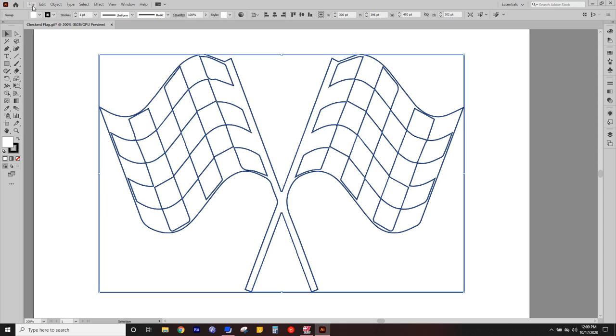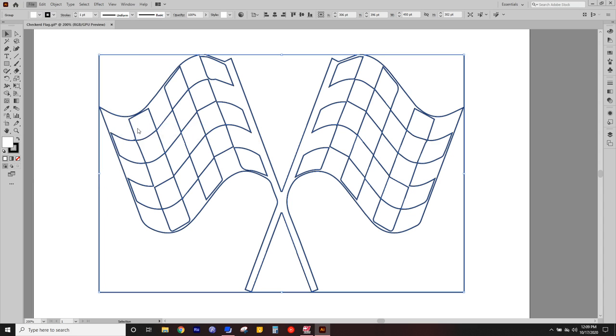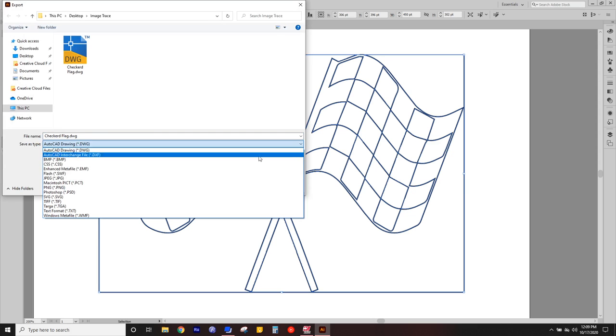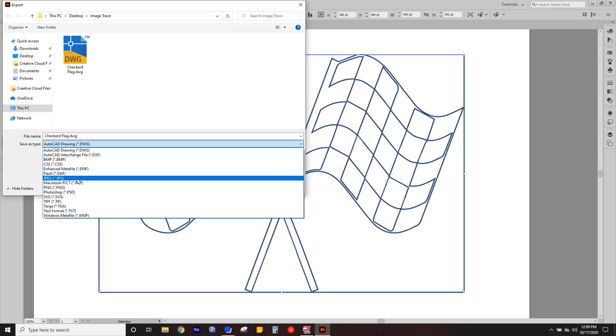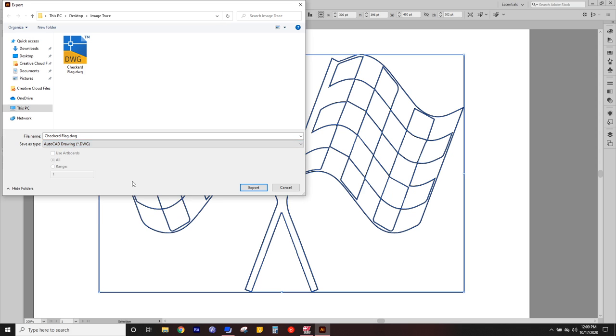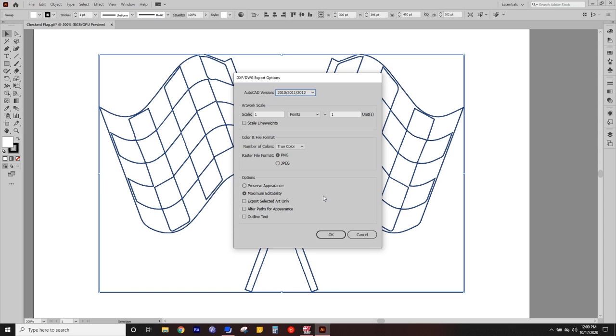I'm going to come up to File, and I'm going to select Export. We're going to go to Export As. And then in our drop-down boxes, we have several different options that we can export this as. We can export it as DXF, DWG, we could do a BMP, we could do a JPEG file, several. Well, we're going to do it as an AutoCAD drawing, DWG. And I'll just overwrite the one that I've already done. Click Yes. It asks us for some parameters, and don't get hung up here. Just go ahead and hit OK.